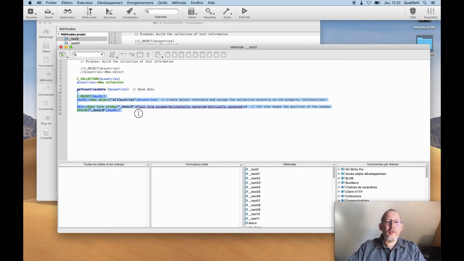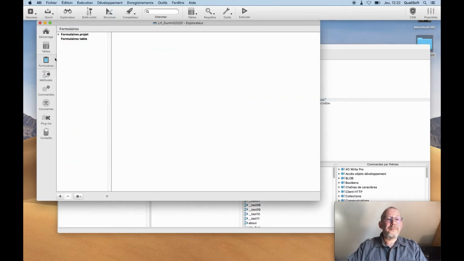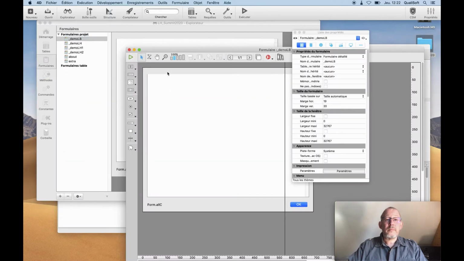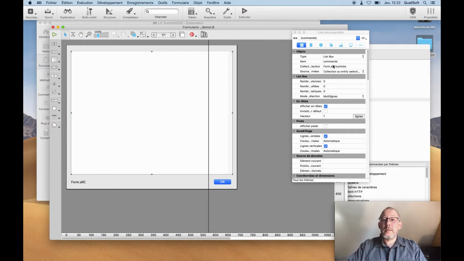And then the second part of the method is how to display the information inside the list box first. So we create an object, we assign the collection just created to a parameter called all countries, and we open the form window and we get the dialog. So if we move to the dialog, it is empty, it is a list box called form all countries.